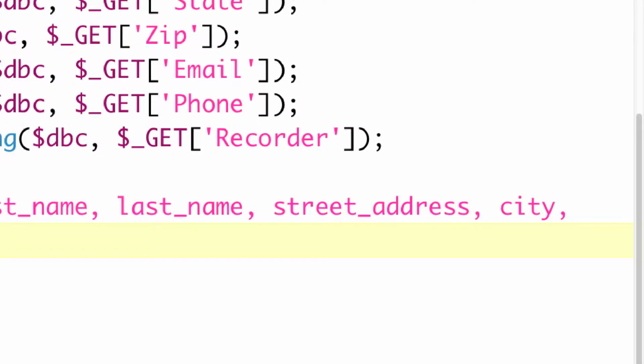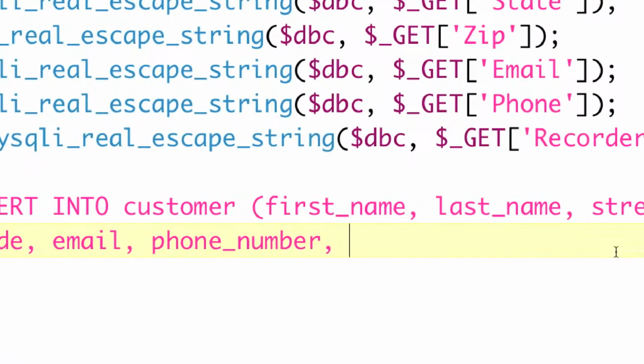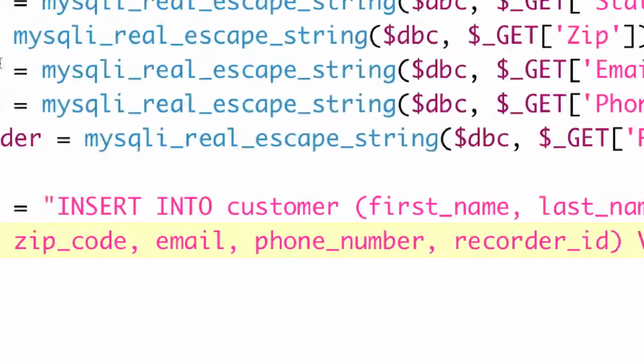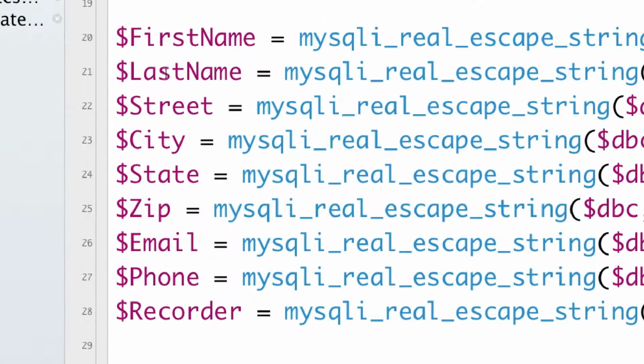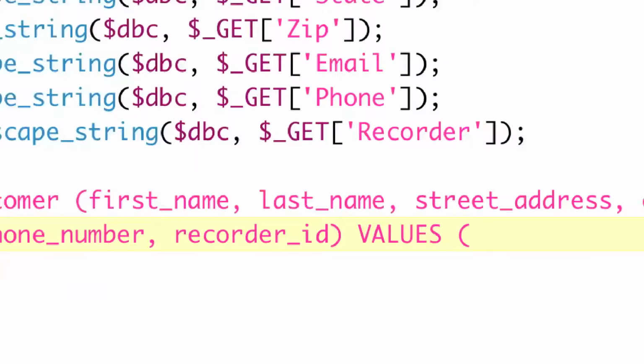City, state, which went over here, there's state, zip code, email, phone number, and the recorder ID. Just closing bracket here, and then we're going to say values. And then we're going to get this information that was created up here: first name, last name, street, city, and all that. And then we're going to put that inside of here.